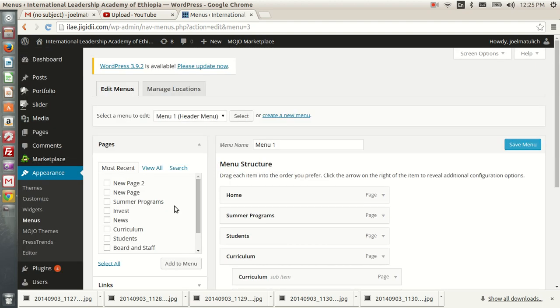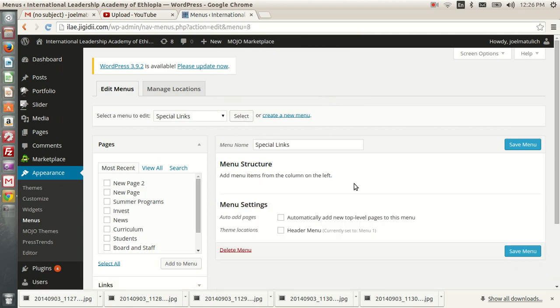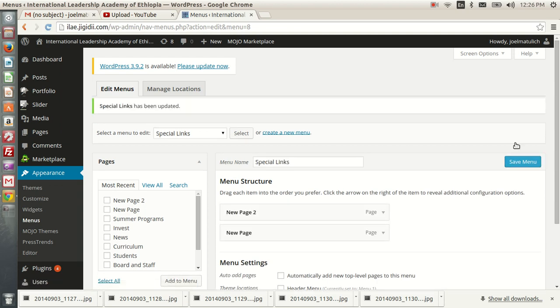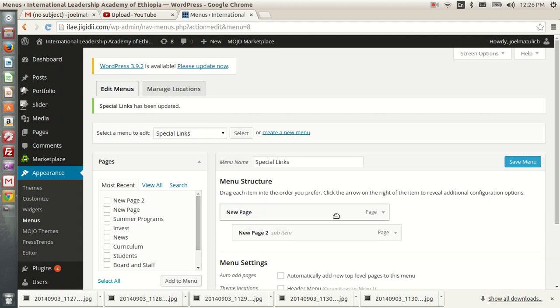Now, what I did want to do is go back. So menu 1, select that, and it'll bring us to this. Oh, I didn't save it at all. Okay, let's do it again then. Save menu. And what we will do is put new page 2 as a sub-item in there. So that menu is special links, and we are going to save this menu.